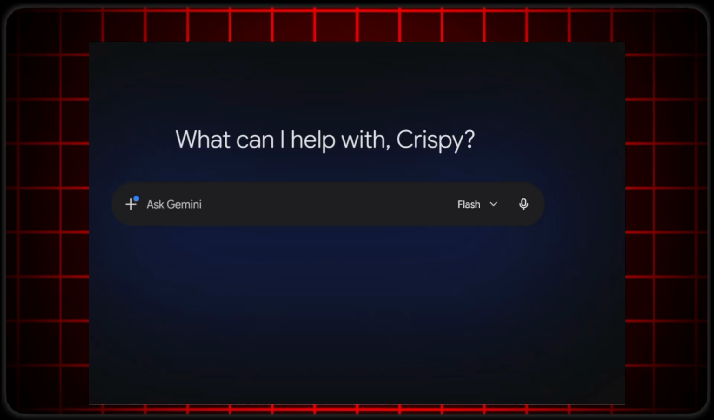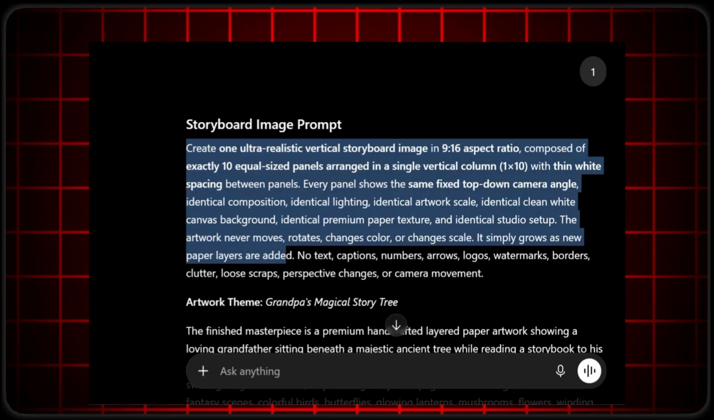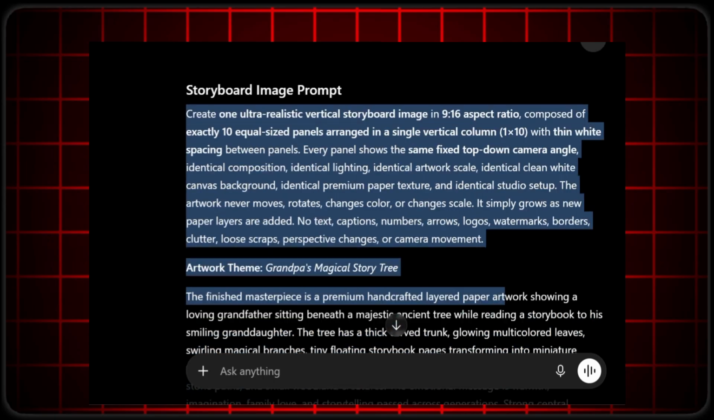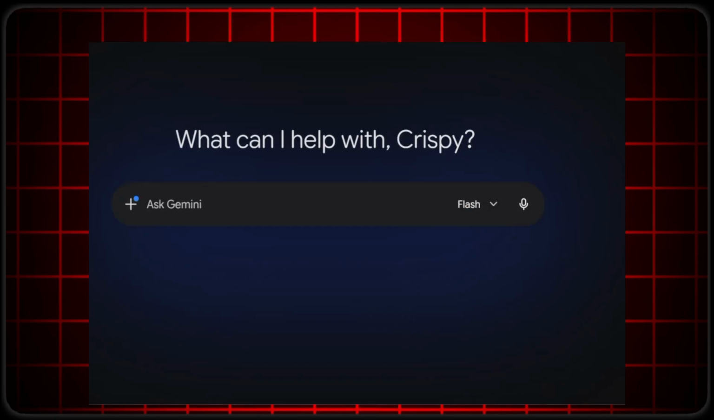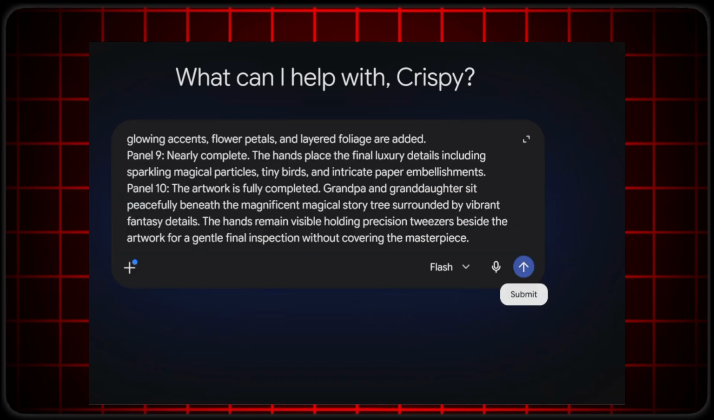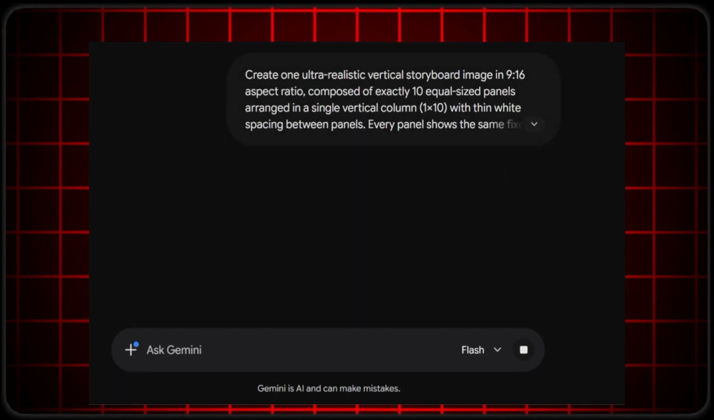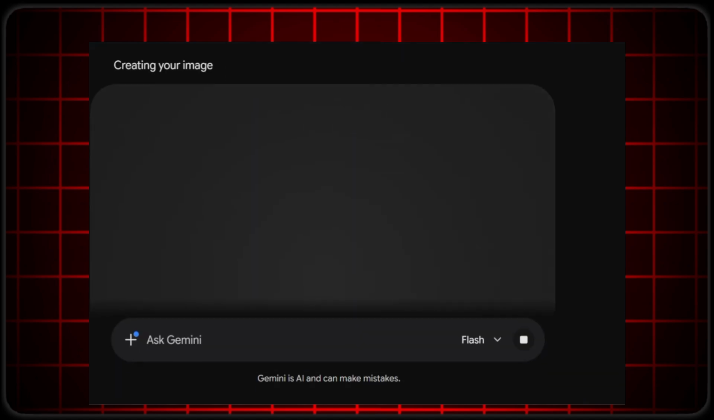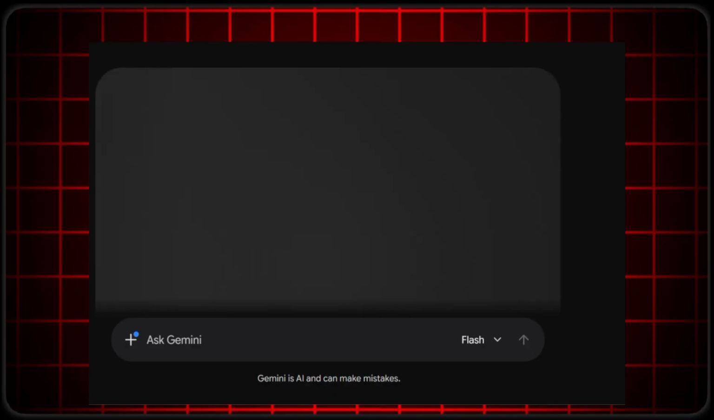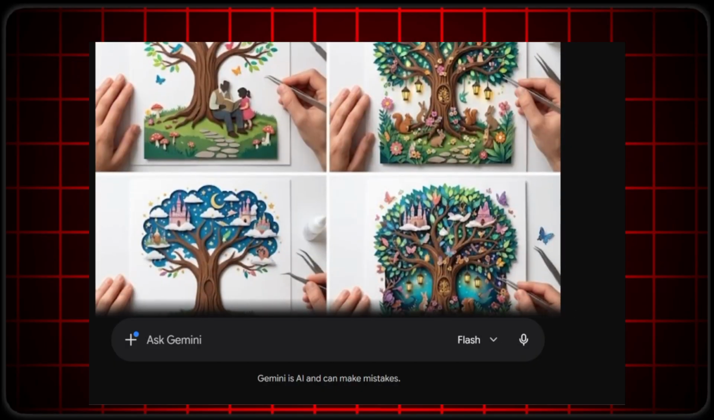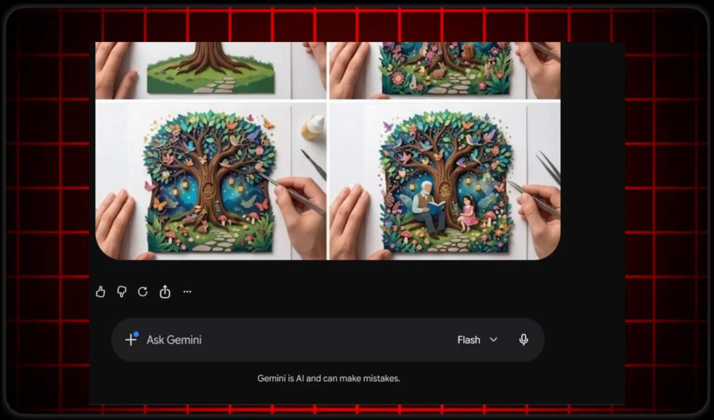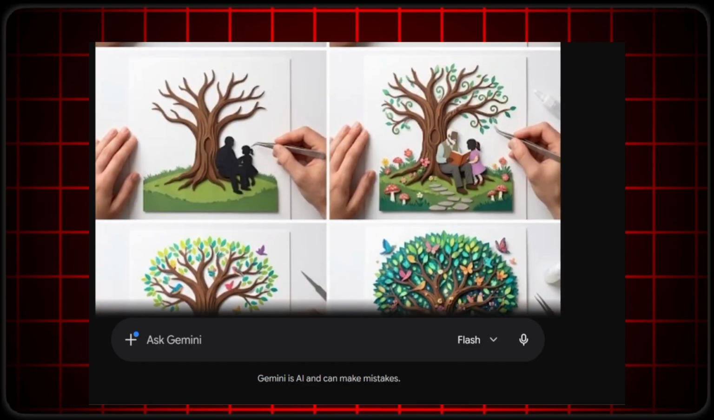Now open Google Gemini AI. Copy the storyboard image prompt from ChatGPT and paste it into Gemini. Then click Generate. After a short wait, Gemini will create a detailed storyboard image that shows the entire paper crafting process in one image. Every stage is arranged clearly, making it easy to follow and giving you a perfect visual reference for the final video. When it's finished, download the storyboard image because we'll use it in the next step.